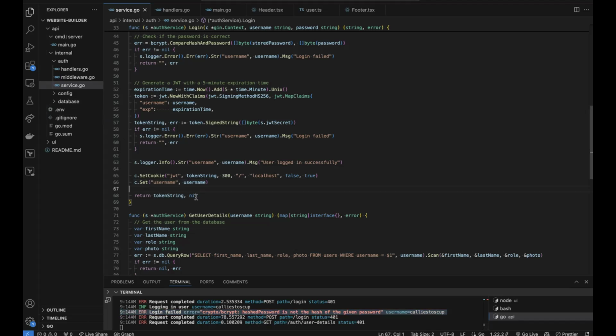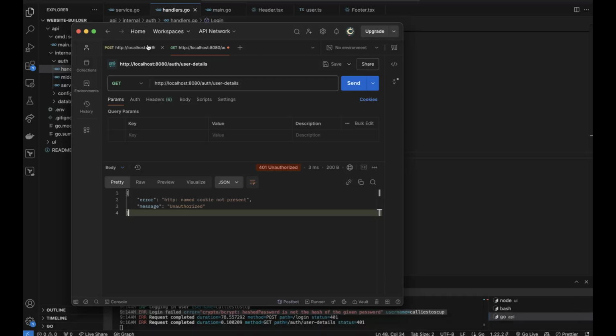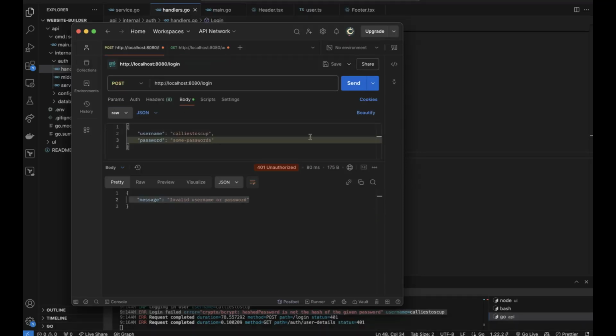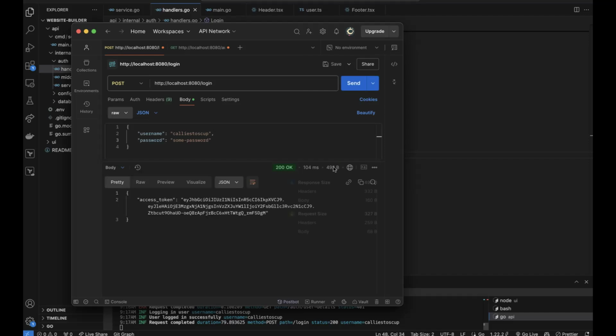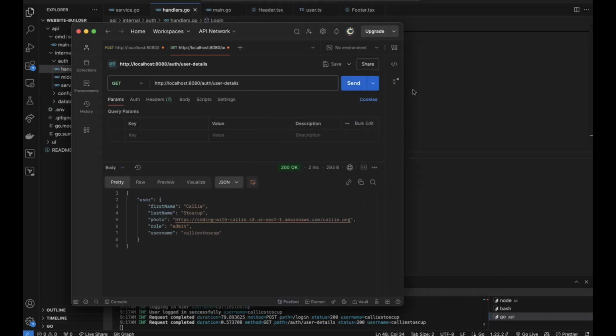All right. And then at the end of it, we will return our token string and nil, right? In Go, you can return multiple things. So here we are returning the token string, and then nil is referring to the error, right? So we'll have the access token, and then we'll have an error. Error will be nil. So we'll skip over this, and instead we will return an HTTP status OK, which is 200, and the access token, which is what you see here when we send the correct username and password. And now you can see that for the next 5 minutes, we would be able to get the user details.